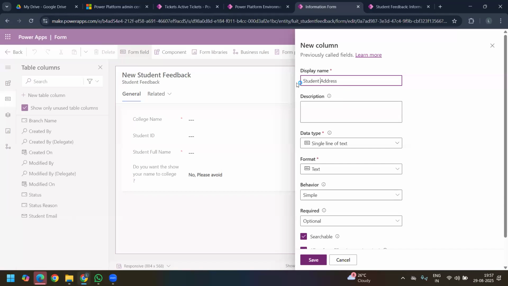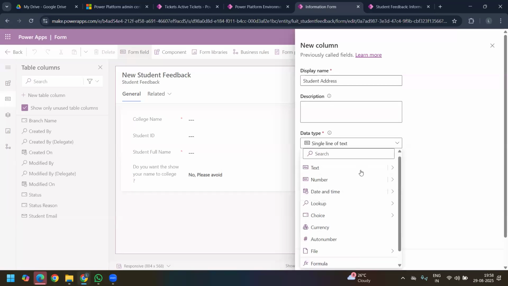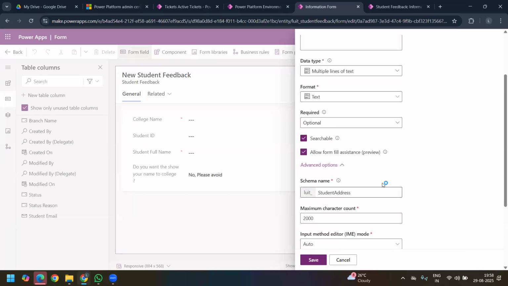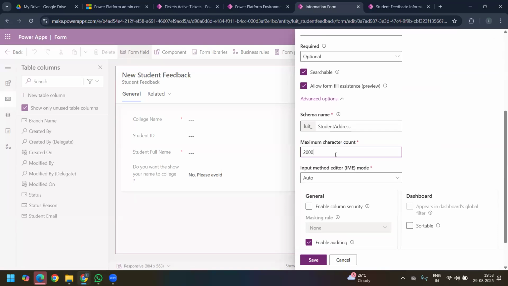Here the student address cannot be a normal single line of text, it won't be sufficient, right? If you see here, you have text. In this text, you have single line of text, plain text, text area, rich text, email, phone number, ticker symbol, URL, everything, right? As the address will be more lengthy, I will go with plain text, that is multiple line of text, and we will see how it behaves in the UI later. Here by default it is 2000, but you can select up to 10,000.